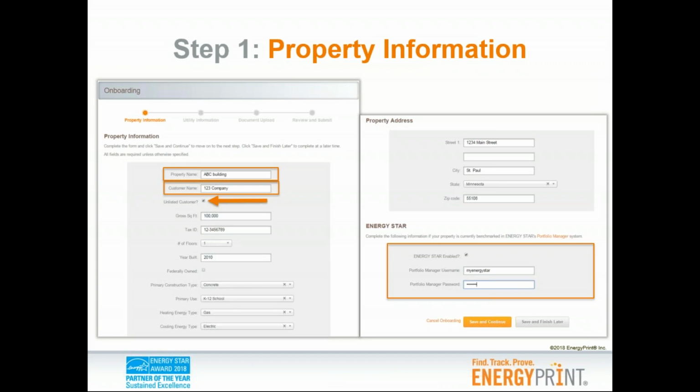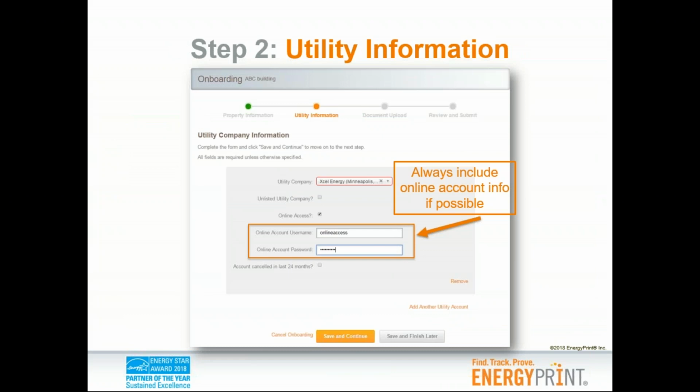If you don't have all of the property information at this time, you can enter what you have and save for finishing later, or you can save and continue, which will take you to the next page for utility information. This is where you'll add the utility companies that we're working with, and if it's not listed, you can check the box next to unlisted utility company and add the name manually.